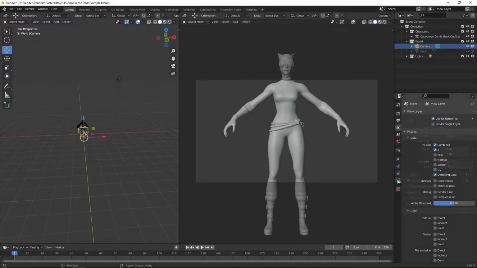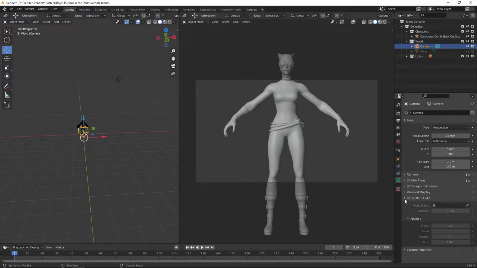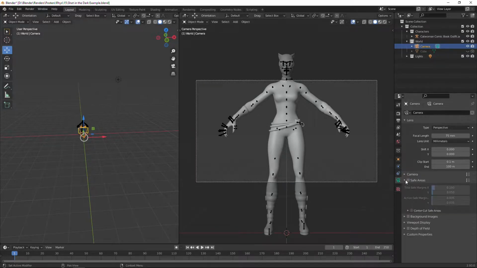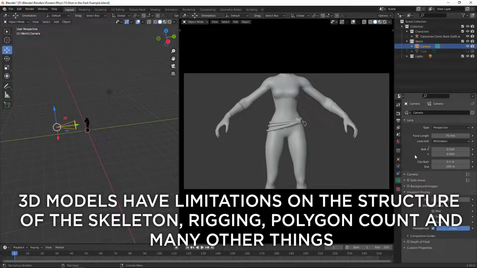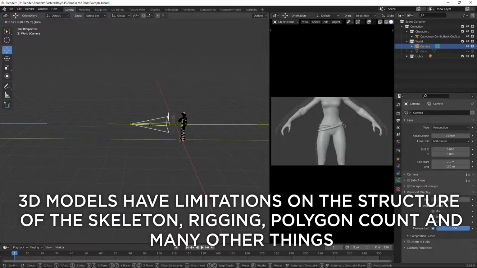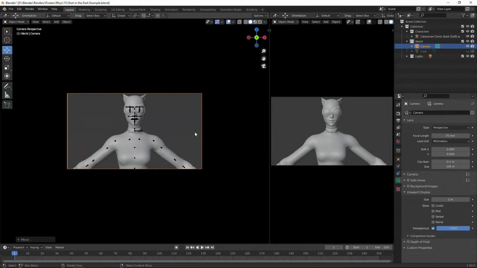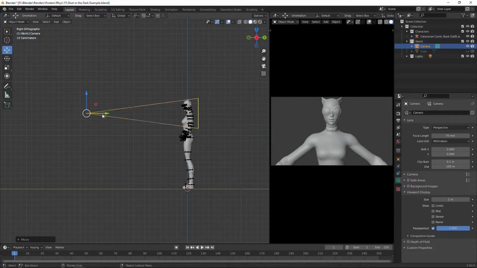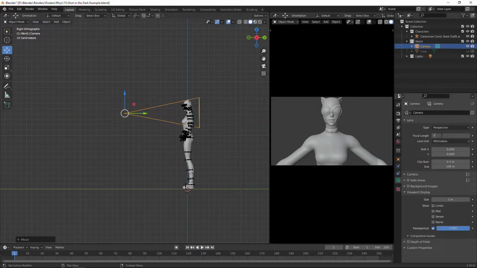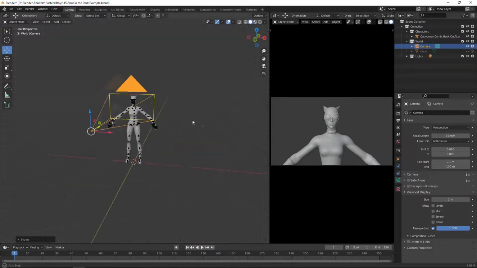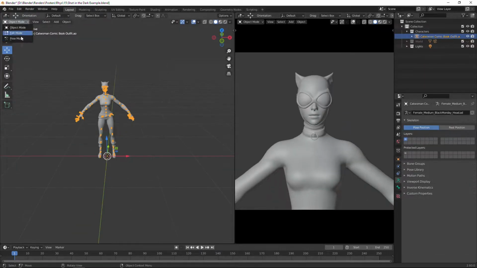Back to the poster. Load all necessary models into the session and start posing based on the reference. Many 3D models have limitations on the structure of the skeleton, rig and many other things. If you're using a photograph as a reference, then there is a chance that you will not be able to repeat the pose 100%, and if you try to do that, then the pose simply will look bad.